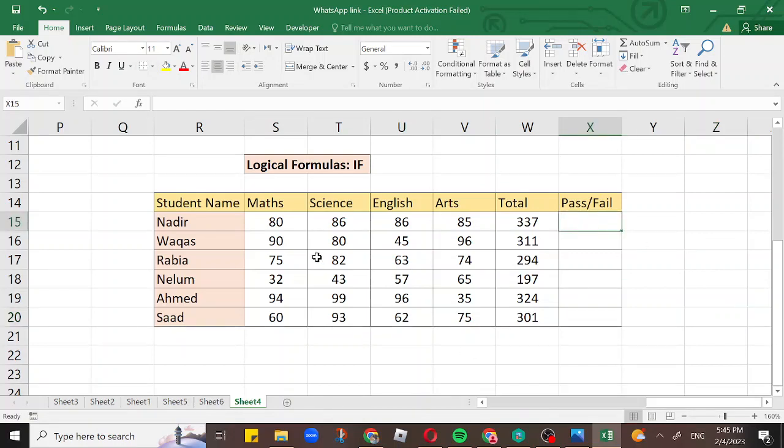Here is a table which shows students and their marks. They have obtained marks in different subjects and the total marks. We will decide using IF: if a student has less than 300 marks, he is fail, and if more than 300, he is pass. Let's start. Equal to IF, and the total marks, select this cell.